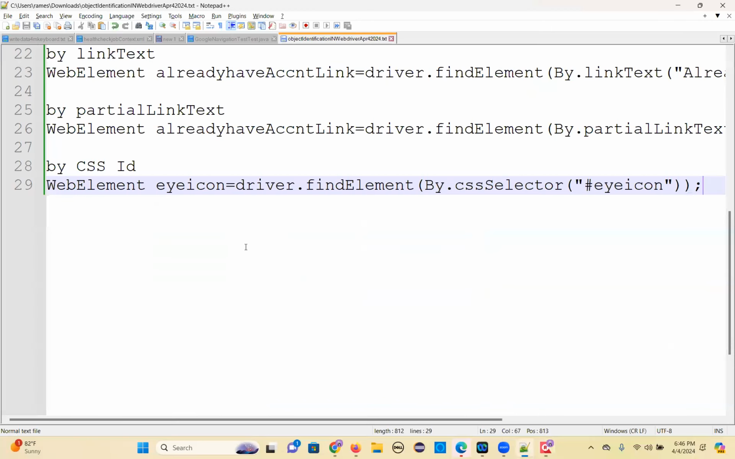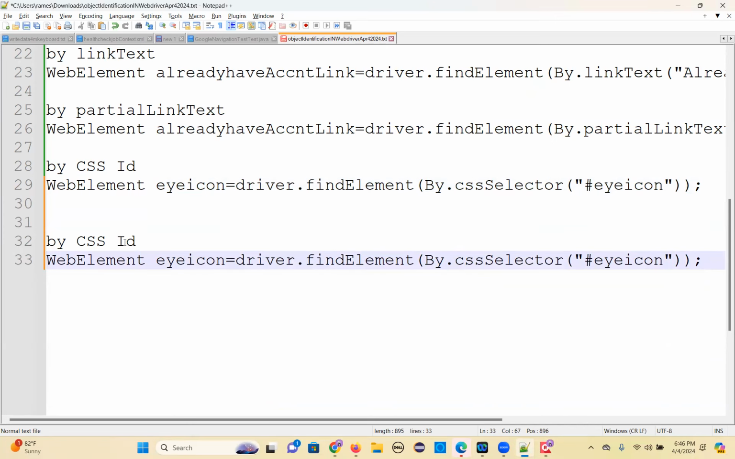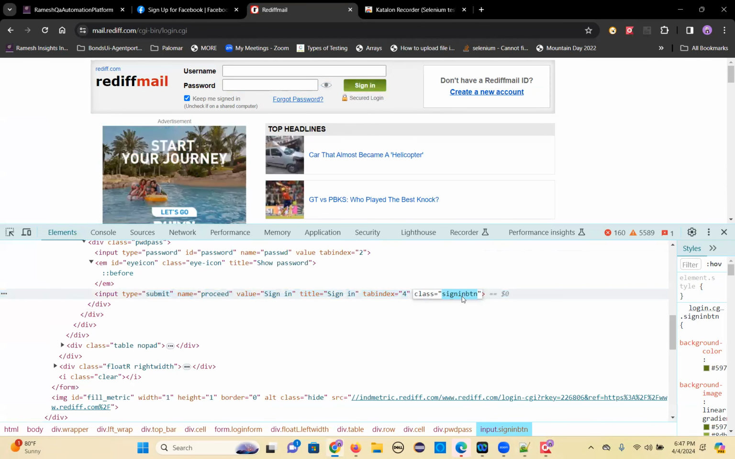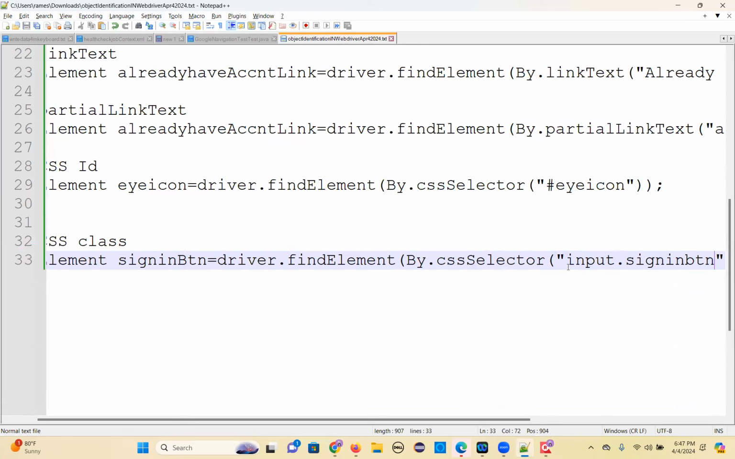So that is how. And how to write in Selenium WebDriver? By CSS class. So you can write here, sign in button. CSS selector, input dot class name, the class value. What is the class value? This one. So wherever class comes, if you're writing in CSS format, this is the formula: tag name dot class value. If it is ID, tag name hash ID value. You have this for ID and class, but what about other attributes? There is a formula for that also.